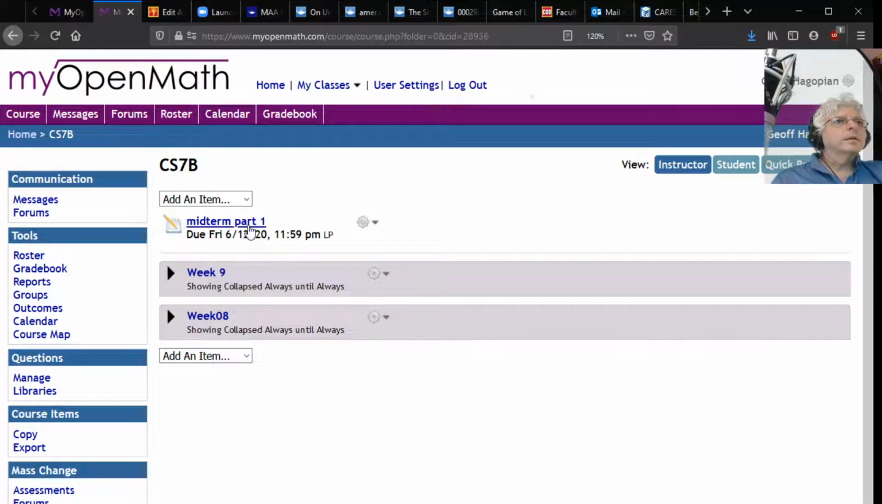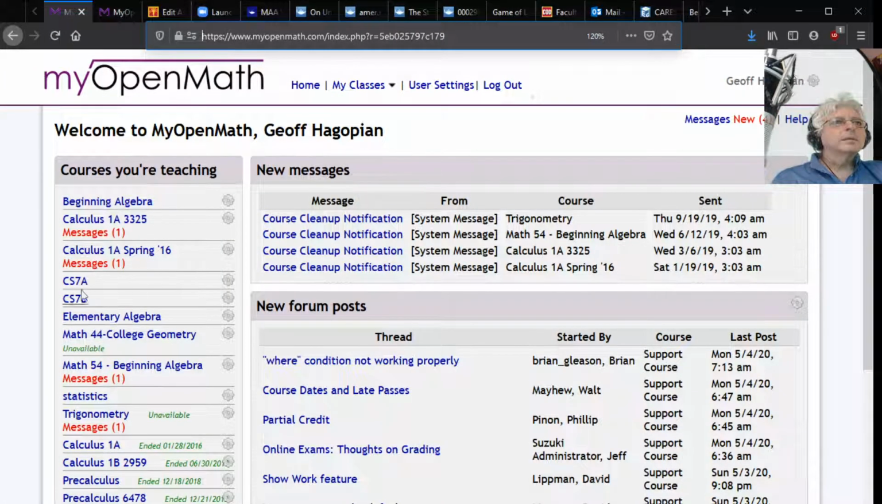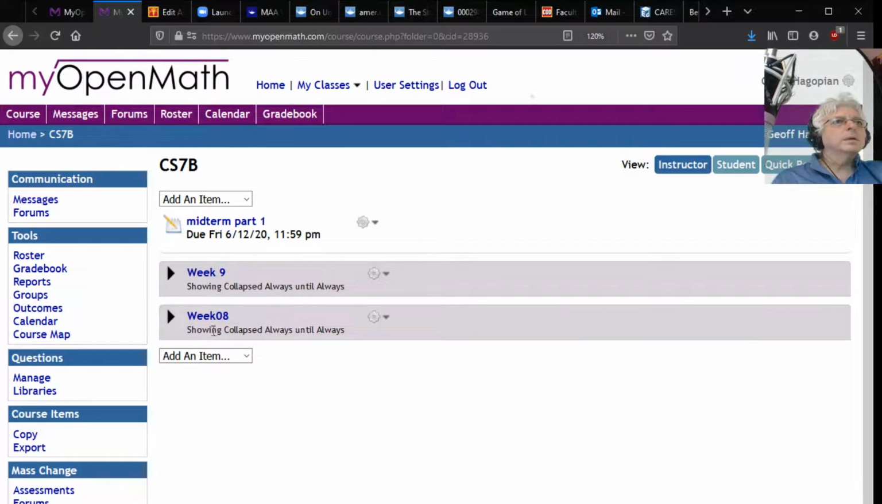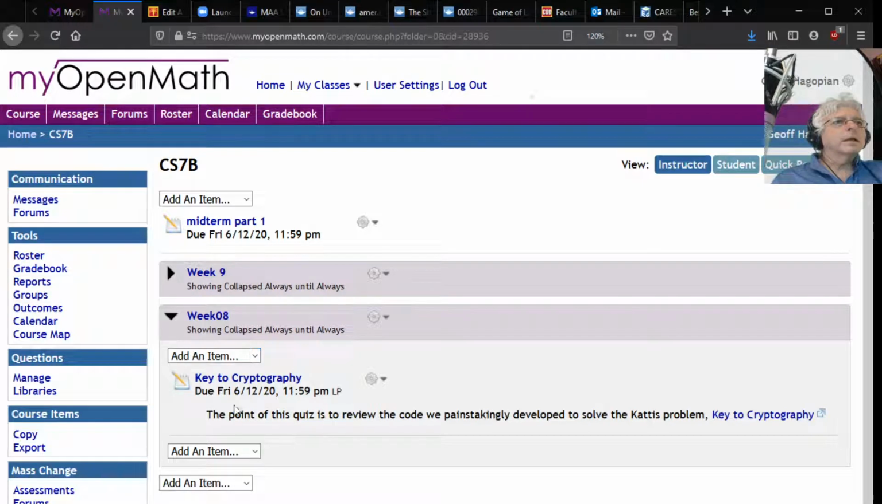And oh, I think this was actually in a 7A shell. So maybe let's look at that. Or maybe it wasn't. Where was that? So here's 7B. Oh, maybe I need to open up one of these. Yeah, here it is, key to cryptography, right?